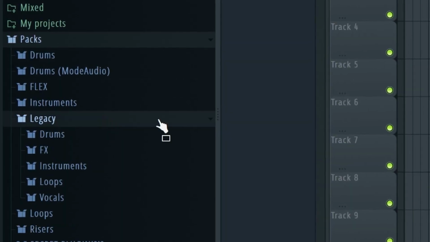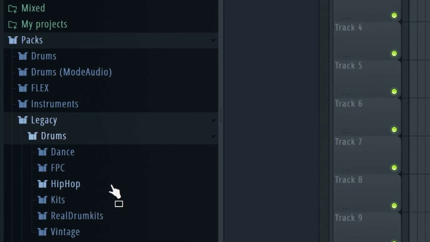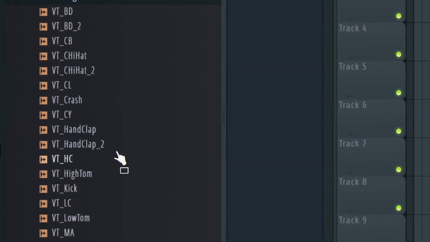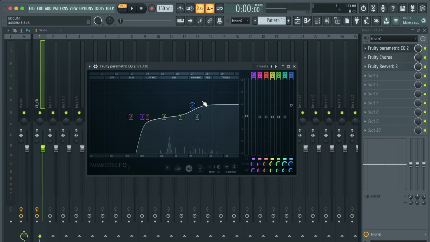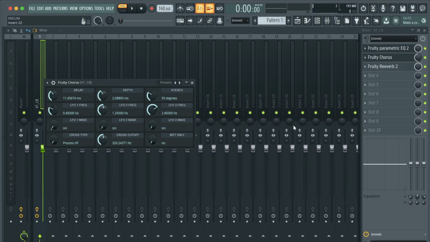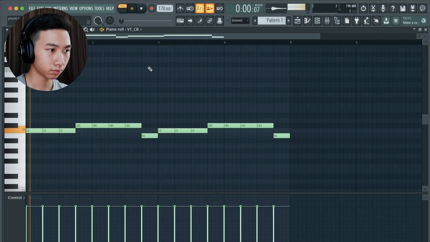Alright, so first off, the first thing I want to find is that cowbell sound. Alright, the cowbell sounds are under Legacy, and you got the drums, Vintage, and it's Vintage Cowbell. Instantly funk. So you gotta load that cowbell up. Okay, so I just added an EQ just to boost that high end. I added a bit of chorus and some reverb. And let's make some funk melodies.